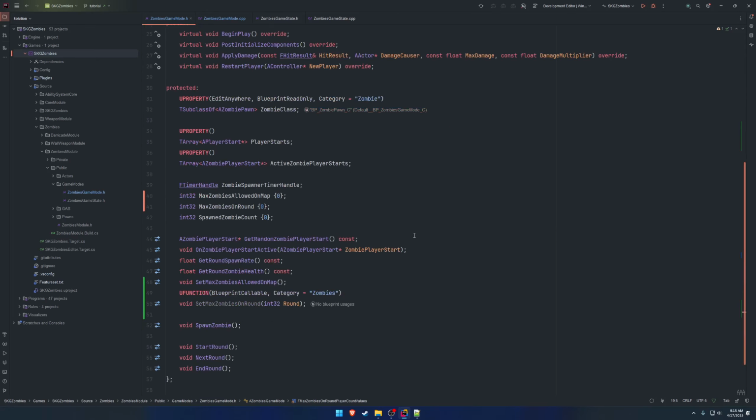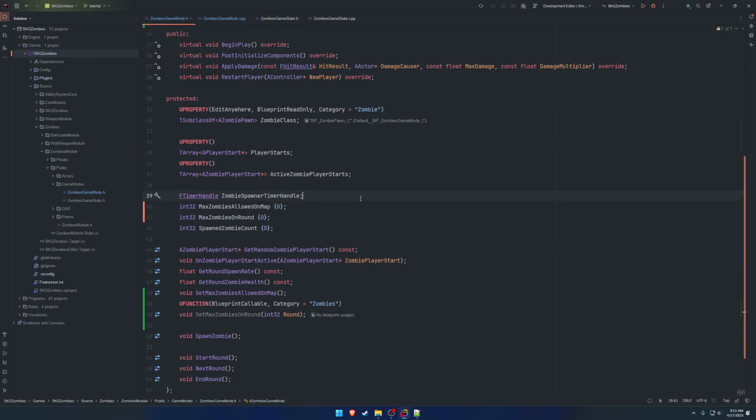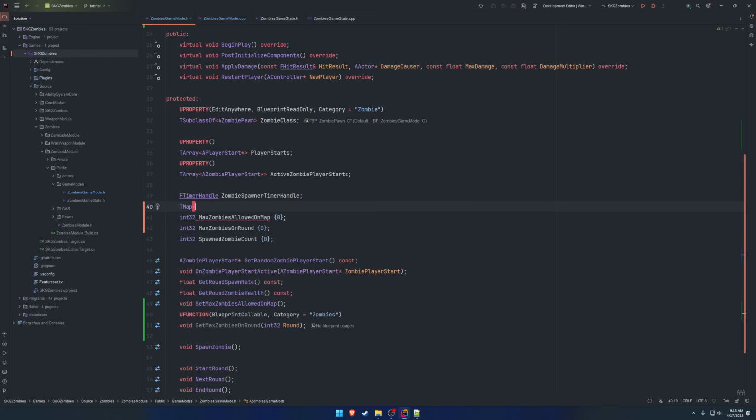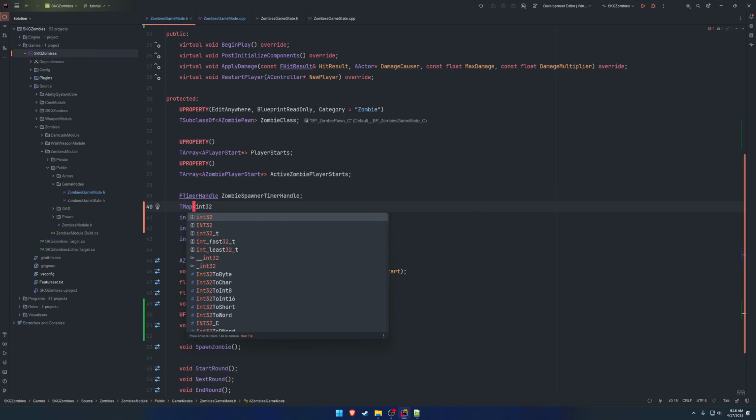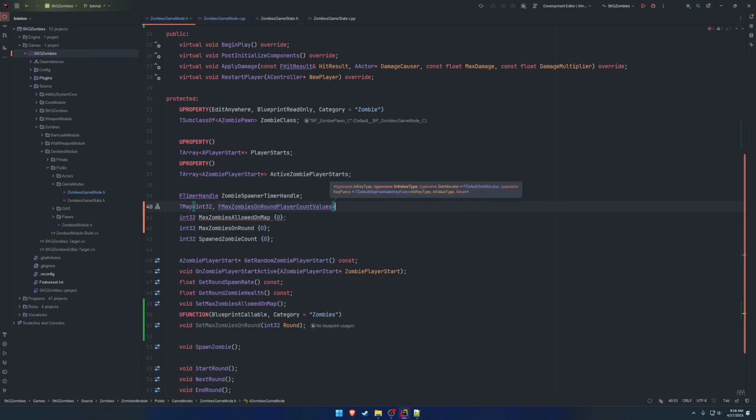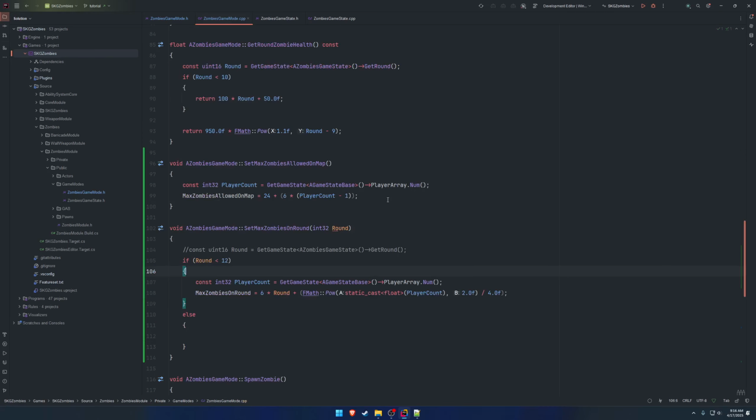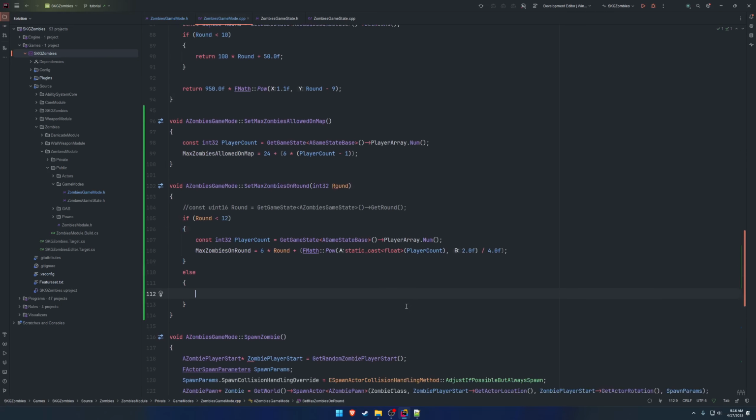So now let's make this into a map. So TMap, and the key is going to be the player count, so just int32. And then the value is going to be an FMaxZombiesOnRoundPlayerCountValues. So we'll just name it MaxZombiesOnRoundPlayerCountValues. And now we just need to set that up. But first we can actually do the logic here.